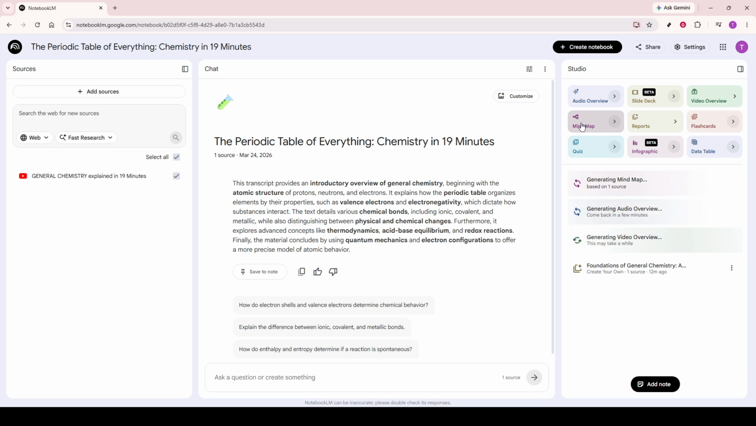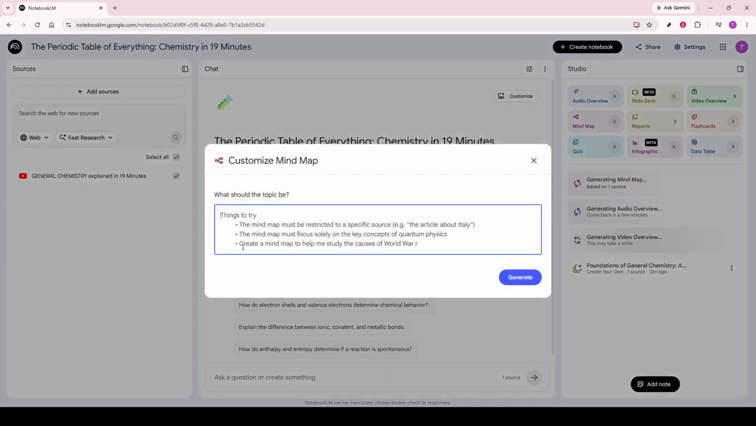If you're using this for study, planning, or research, this feature can save a lot of time because it helps you see the big picture quickly. You can use the generated map to review concepts, identify main topics, or simply organize complex information in a more intuitive format. And that's it.